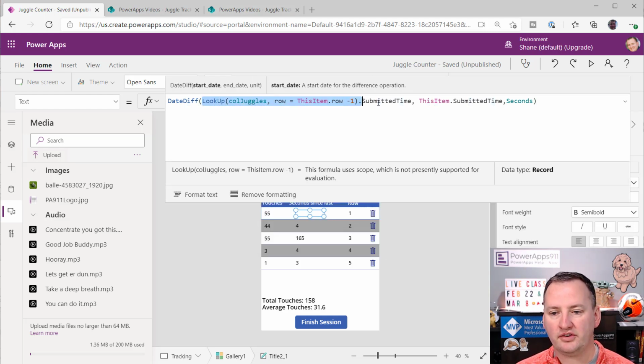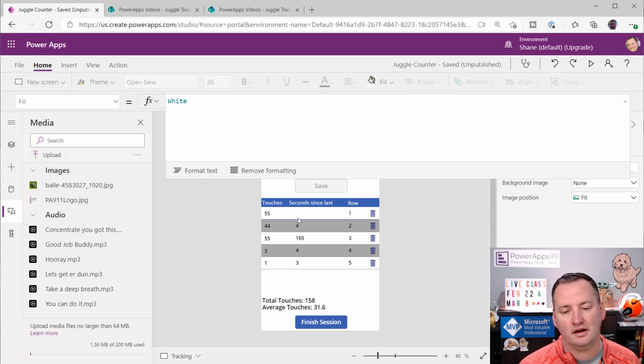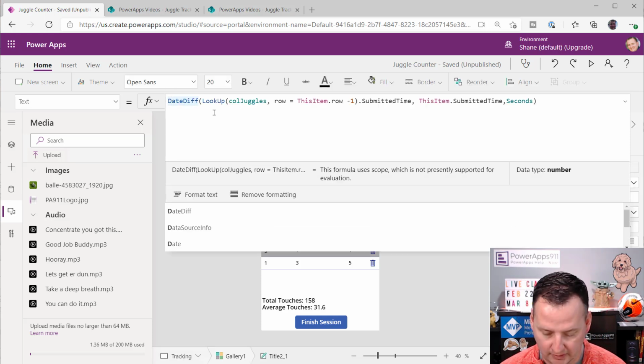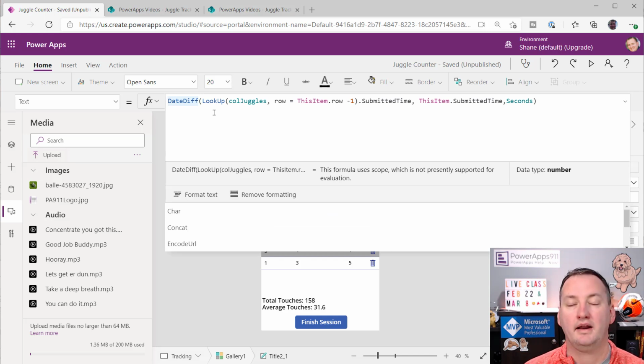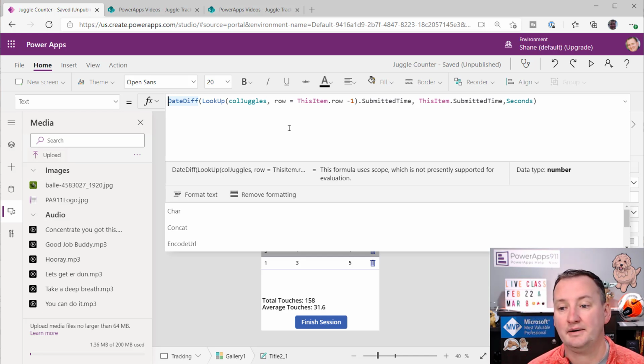Well, when it looks this up on the very first pass, it's just blank. That's why you see the first line has nothing. And if I wanted, I could have done something like an If there, say, hey, if this is blank, then do this. If not, then show the real value, right? So maybe it says "first run" or something like that. I don't know. You get the idea.